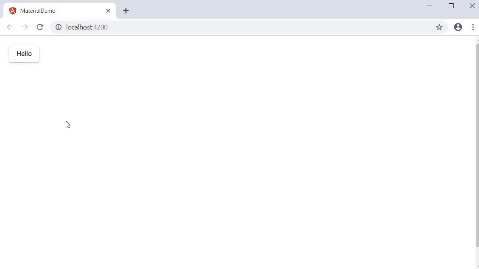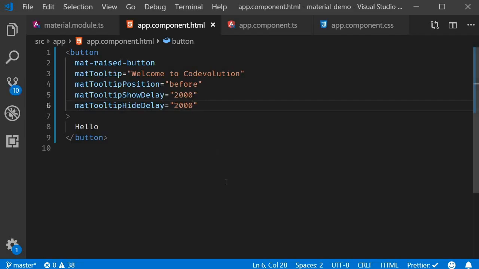Typically, a show delay of 600 milliseconds should be good. You wouldn't really need a high delay, but again, it completely depends on your requirement. So that is about tooltips in Angular Material. Let's take a look at Snackbar in the next video.